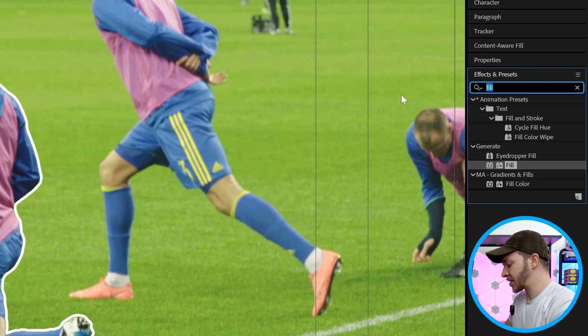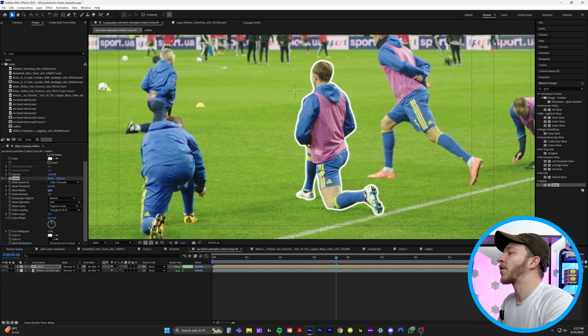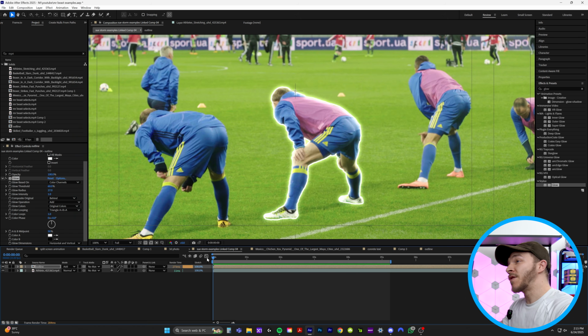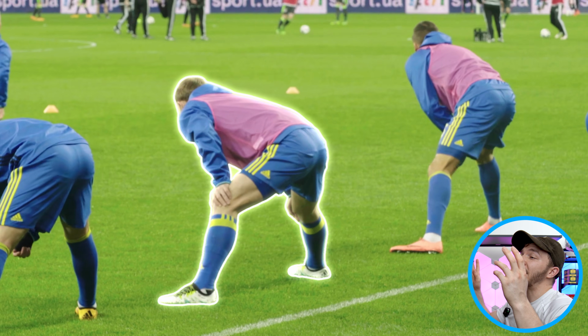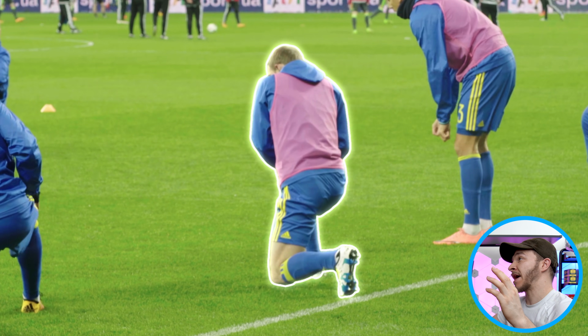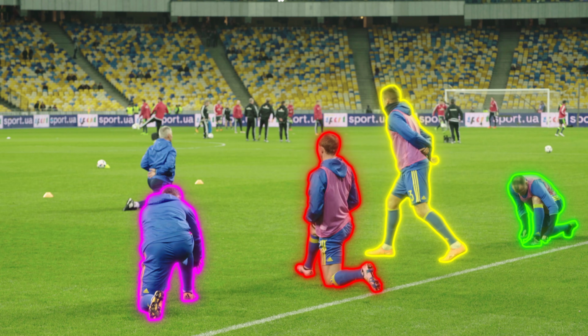And then in effects and presets, we'll type in glow, of course, and drop that onto our outline. We'll crank up the radius, and then in the blending mode, we'll set it to add. And so now we have the super sick stylistic glow outline effect, and we didn't have to use the pen tool once to try and trace around his body. This is the easiest way to get the outline of something or someone.